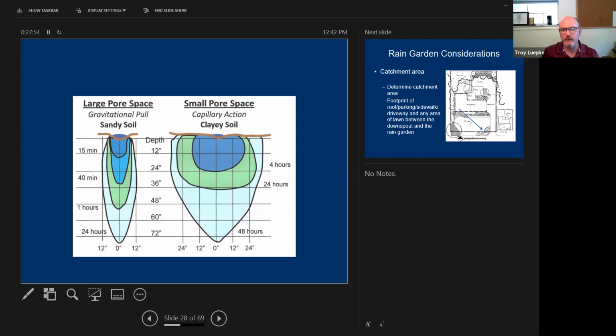If we were in Poteet, in that red sand, it would run up and down, and we would have to add clay. For us, building the berm is great because we have the clay to help build it. We have to put good sandy loam soil in to allow that water to move through it and down into the storage area that we're building underneath.